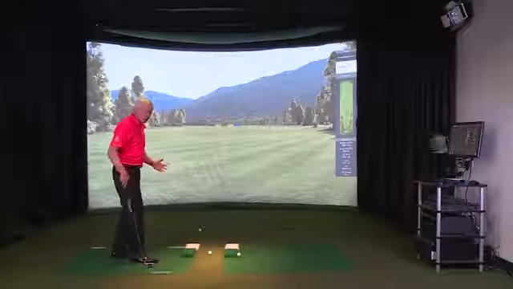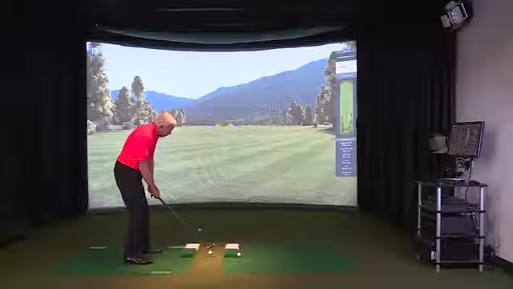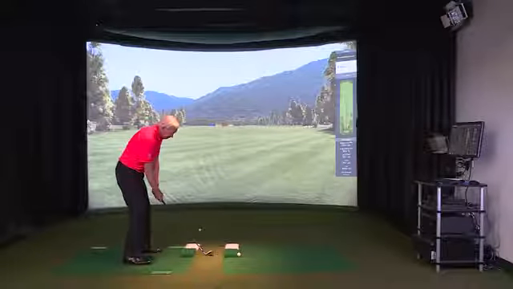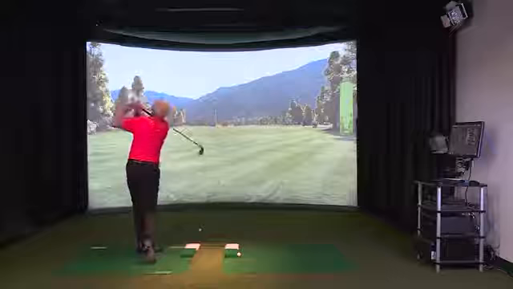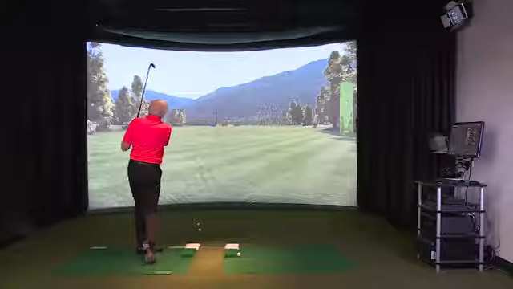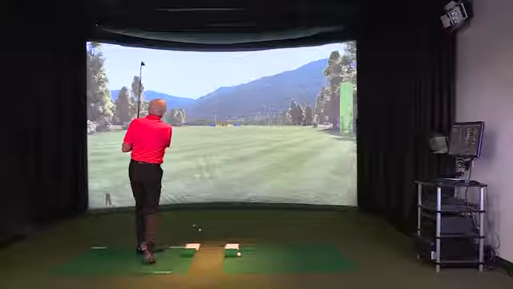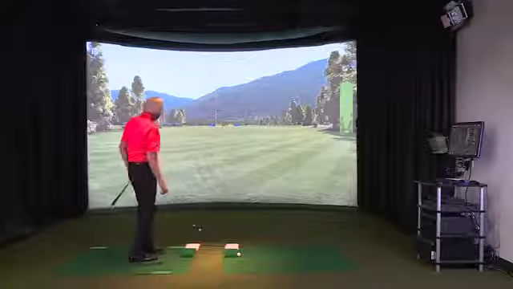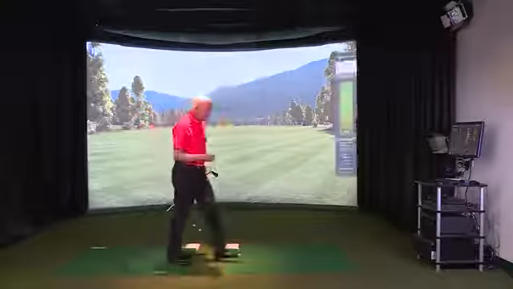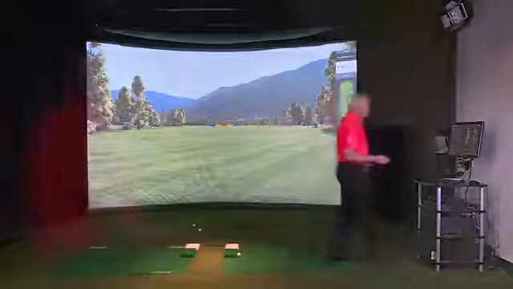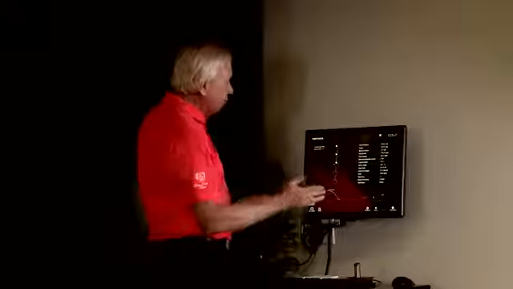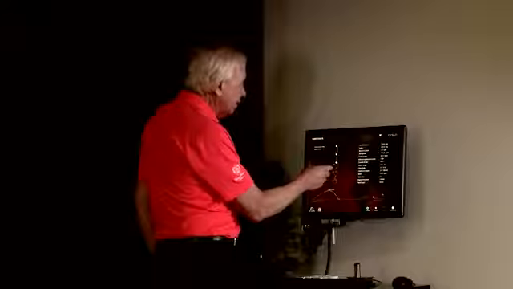Now I'm going to hit a draw. So it's a slightly different setup. Let's go over and look at that draw. Now the first thing I see with the draw is it went a lot further, so that's very important. Quite a bit further than that fade I hit before.